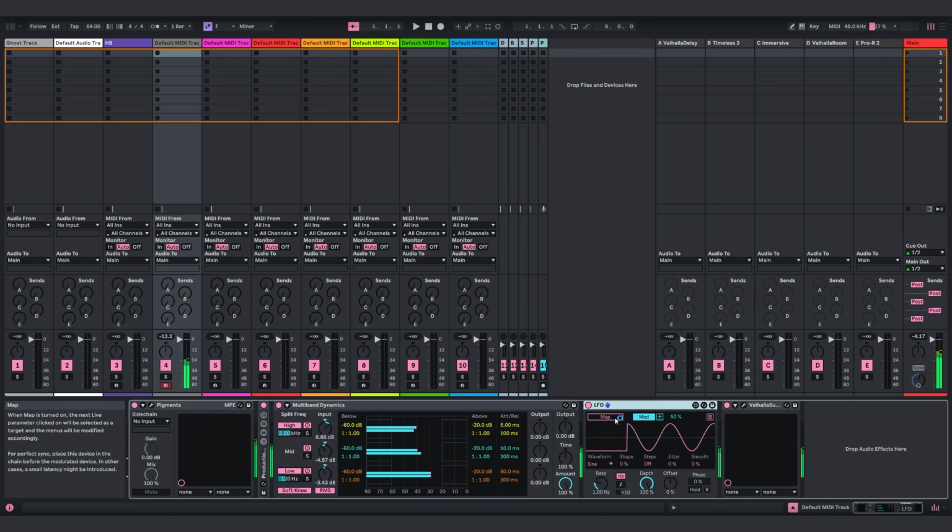And what I'm gonna do is change the mapping from mod to remote. And then I'll lower down the depth here to around 50%. Change the rate to something really slow, 0.11. And I'll change the waveform from sine to glider. Now I'll map this to the input of the high frequencies. Now you can hear that every once in a while, we're gonna get some really bright sounding harmonics here.